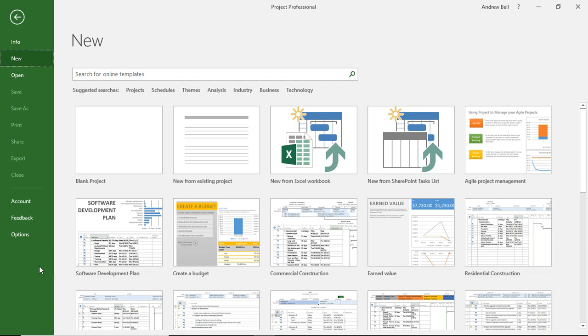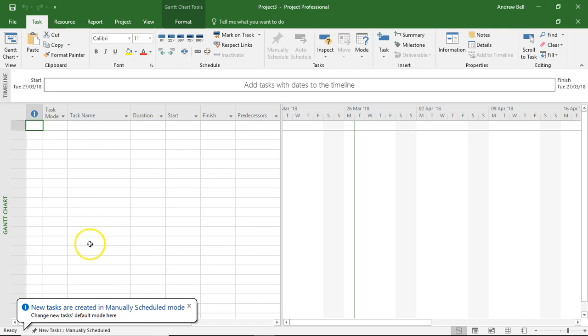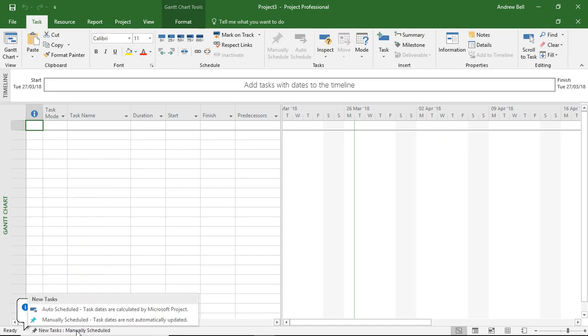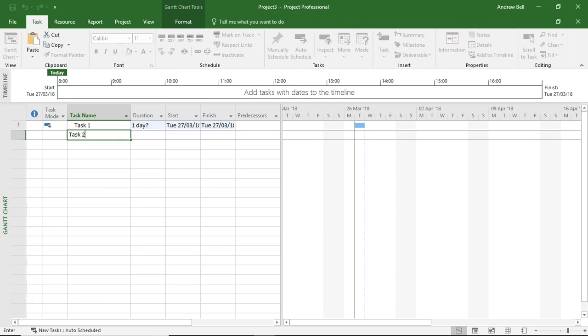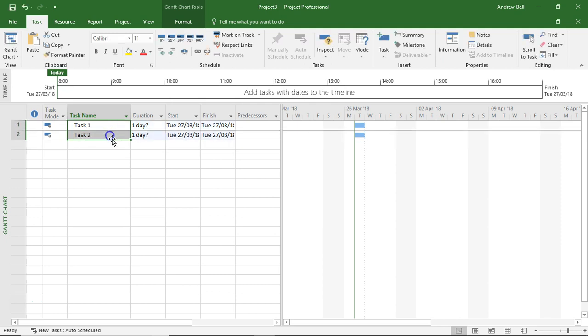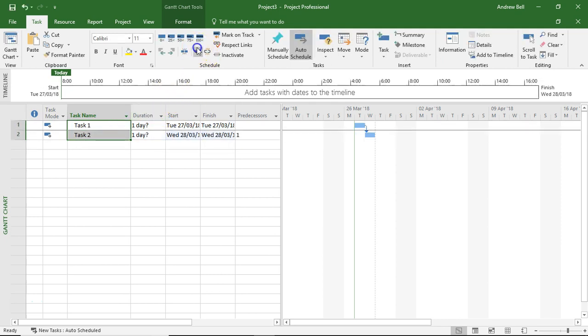Hello, it's Andrew Bell, Abelsim here, fooling around in Microsoft Project with a little trick for an April Fool. I'm going to open a blank project and I'm going to make everything automatically scheduled, which is my preference. And I'm going to enter two tasks, task one and task two. And I'm going to link these tasks together so that task two follows task one.